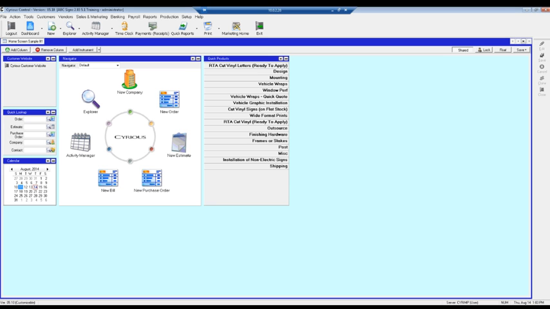Now, divisions are a feature that has to be purchased, so if you have any questions about the pricing, you can contact your salesperson to get any of the pricing information in relation to divisions.